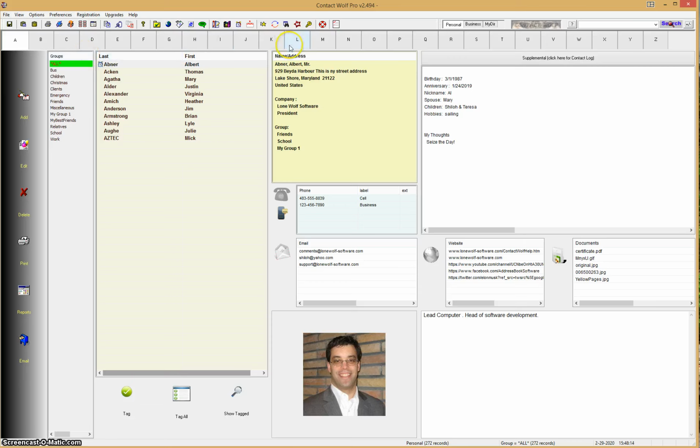So very simple to do in ContactWolf. A lot of our customers and users requested this option. It's super useful and very easy to use, and it's just a really valuable asset. It's a great way to keep in touch with your family, friends, clients, whatever. You can remind yourself of their birthdays and anniversaries and other important days too if you want.